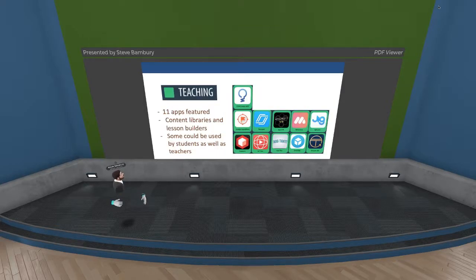Then we have the teaching section. And again, it's kind of a broad headline, I know. Let me just check the time. Nearly finished. 11 apps featured, content libraries and lesson builders. Some could be used by students as well as teachers. These were the ones that we felt would be used more perhaps in a didactic way. Things like Expeditions, where you're leading students through, they contain content that is across the curriculum.